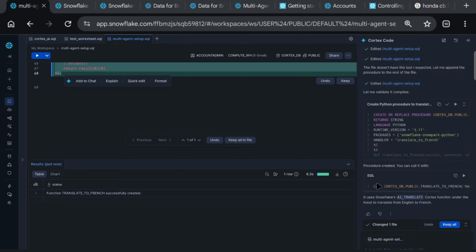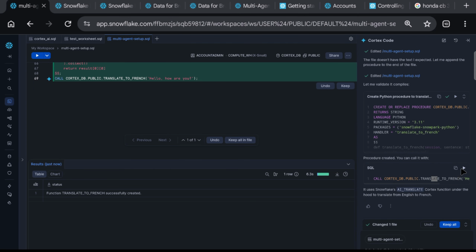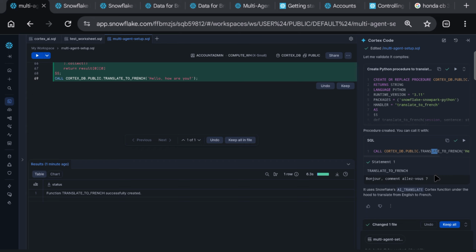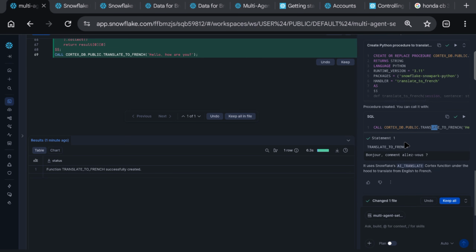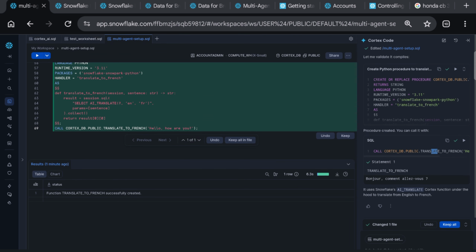So this has been created successfully. To call the procedure, we can copy and paste it: call Cortex TB public translate to French, hello how are you, and if I click on execute SQL script, this is what the translation looks like. This is what explains most of the functionalities offered by Cortex Code as a service by Snowflake, and I hope it helps you to utilize it more efficiently.